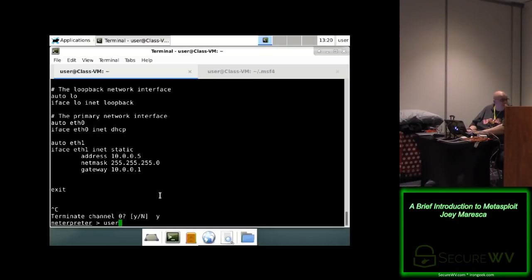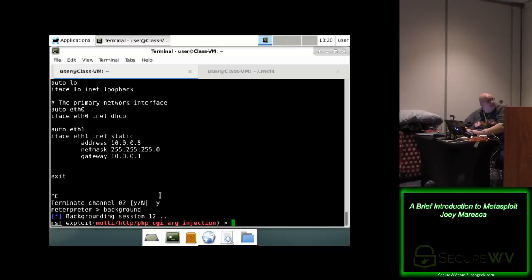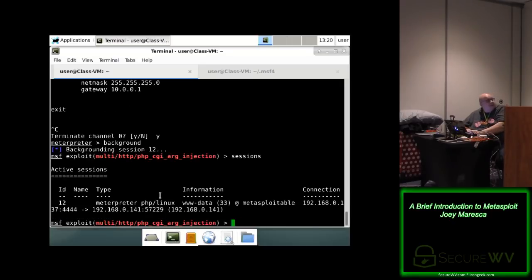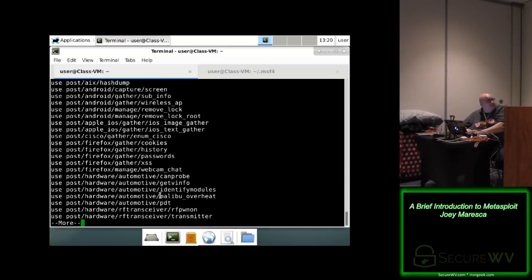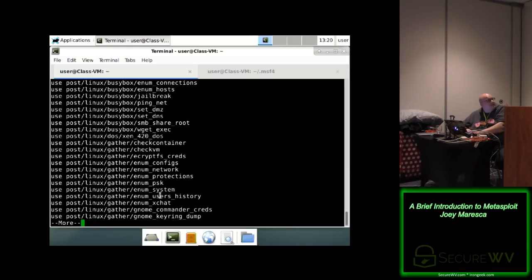So I'm going to run background to kick myself out of the session. I could do this from here, but I'm going to background it. Active session 12. As I mentioned before, all the post-exploitation modules exist under post.